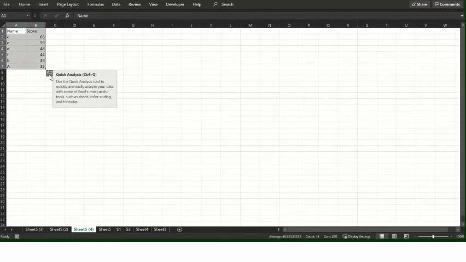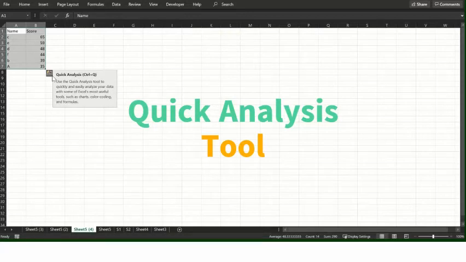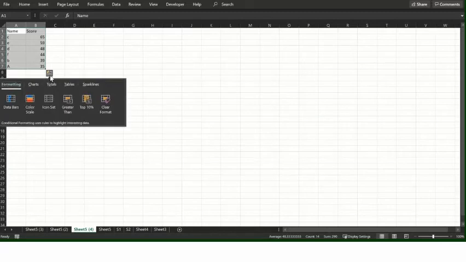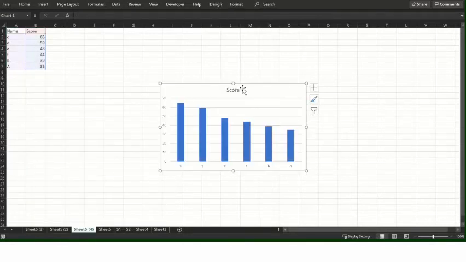So this is what you call the quick analysis tool. If I highlight this one, it's gonna show on the lower right corner of the highlighted item. When you click this, there you go. It has options for data bars, pie chart, totals to sum it up, tables, and sparklines. So for example, if you want to create a simple chart here, you just click this. See?